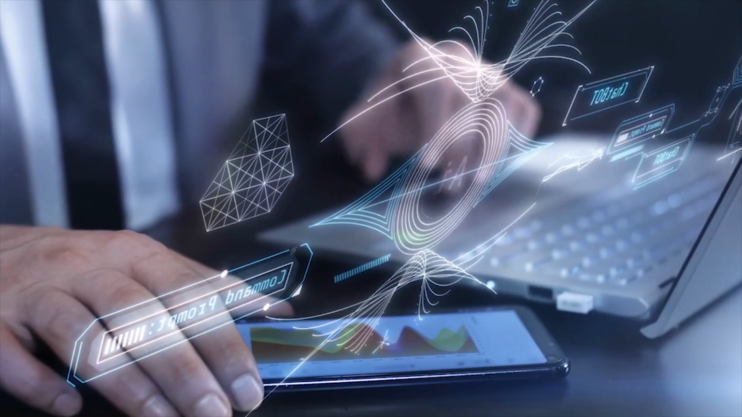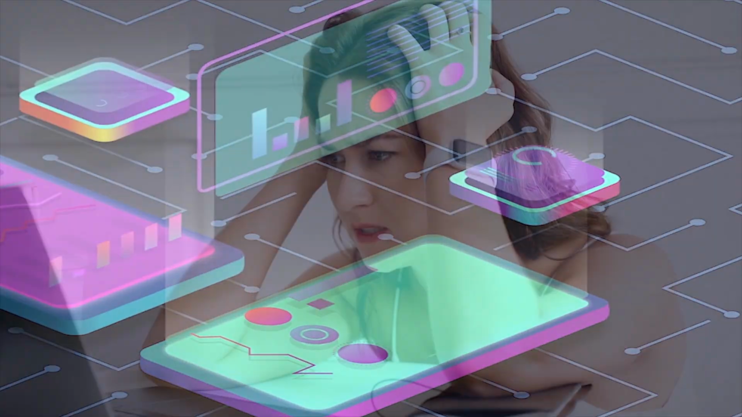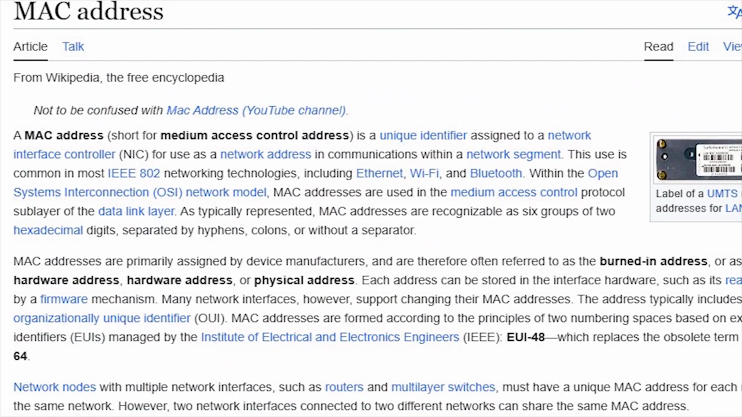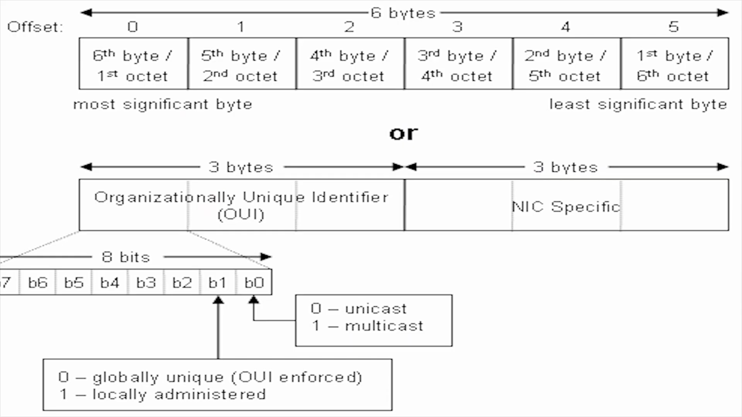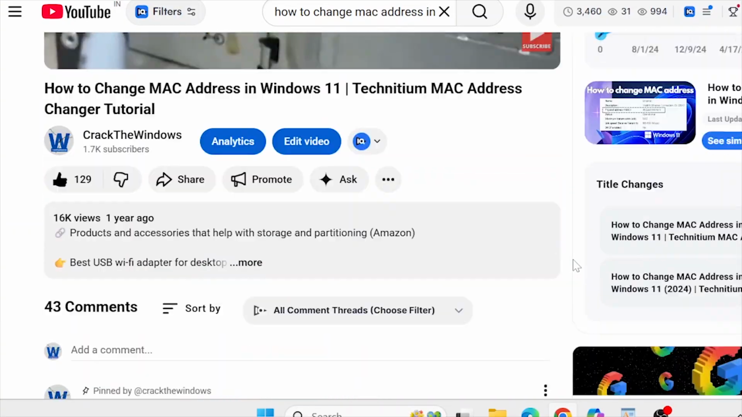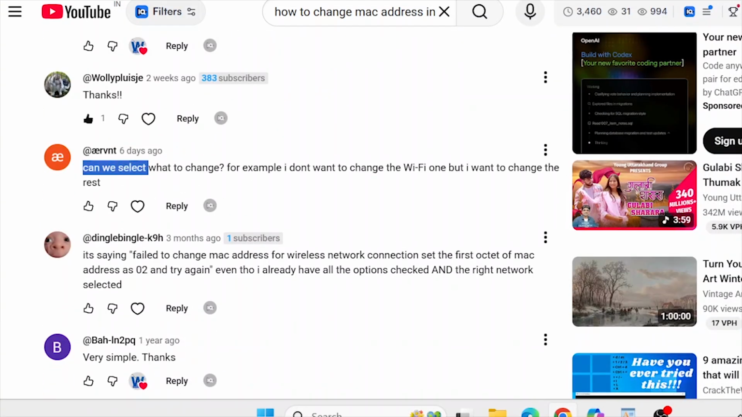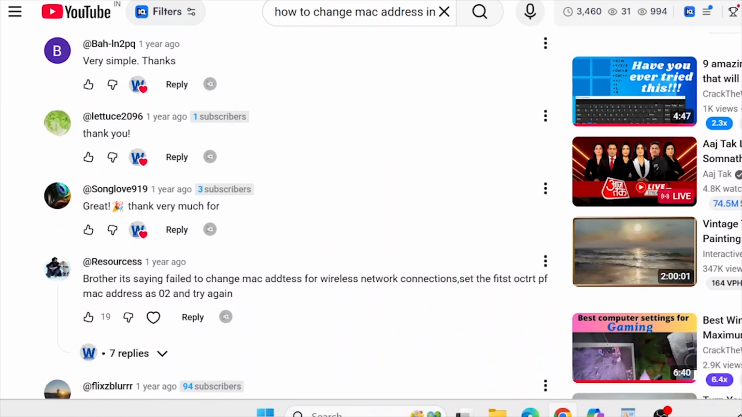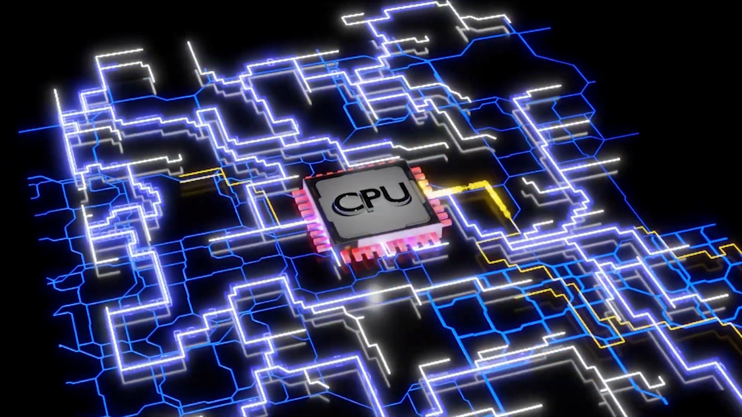In today's video, we are going to solve one of the most confusing topics in Windows networking: how to change MAC address in Windows 11. Many of you commented on my previous video. Can we select what to change? Failed to change MAC address for wireless network connection. It shows an error and says can't change. So today, I am going to show you exact steps with detailed explanation on how to change MAC address in Windows 11. We will verify it live.